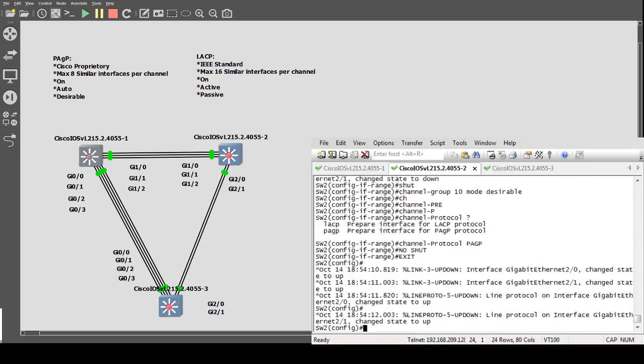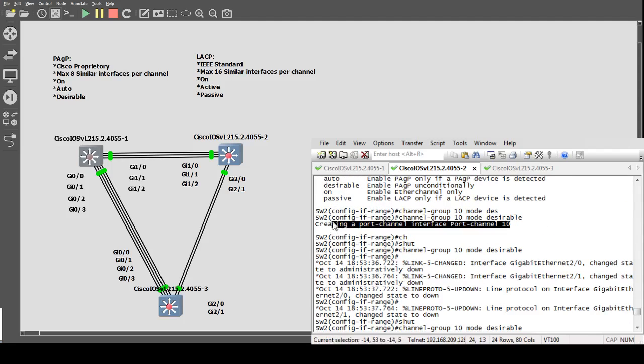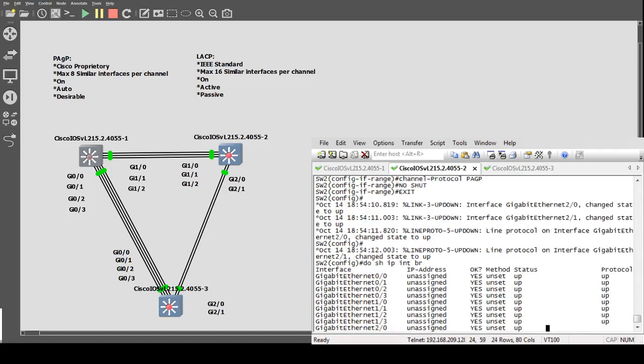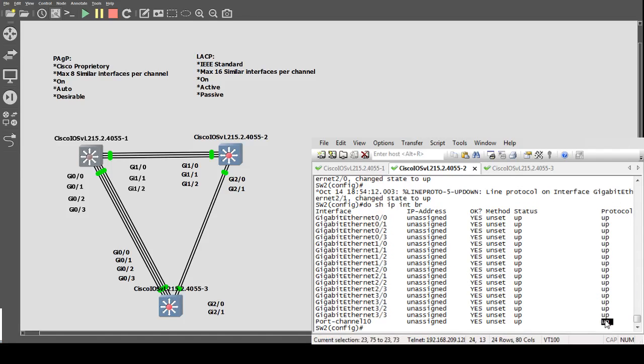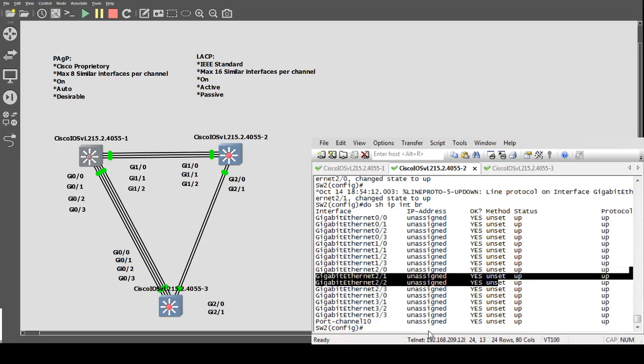Now as you've seen from this channel group, we're creating a port channel interface. Now this is the actual interface that we're going to edit right now. So I'm going to show IP interface brief. We now have a port channel. We still have gigabit interfaces 2/0 and 2/1.